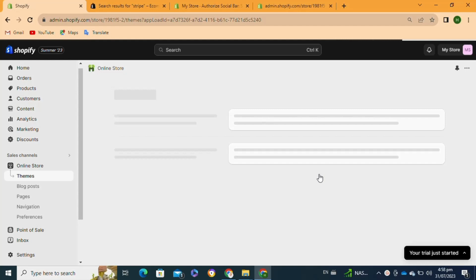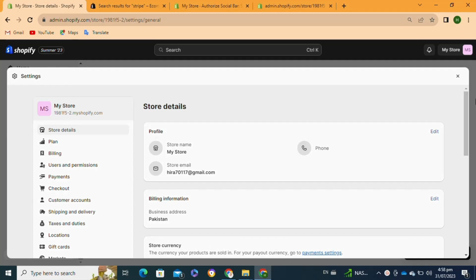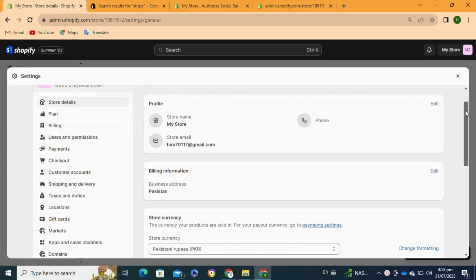Once you are logged into your Shopify account, now here you have to simply scroll down and go to the settings option. Once you are in the settings of your store, now here you have to simply change your current location.